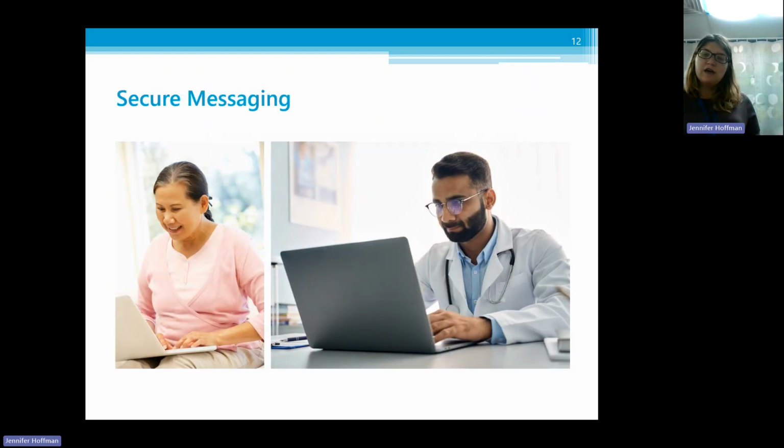Secure messaging is a way for the patient and provider to send messages back and forth online, privately and securely, about the patient's medical care. So it's like sending an email, but you have to use the portal to make sure that only you and your healthcare providers have access to this communication. So you can ask your provider different types of questions, and they can email you back. So that's what secure messaging is.